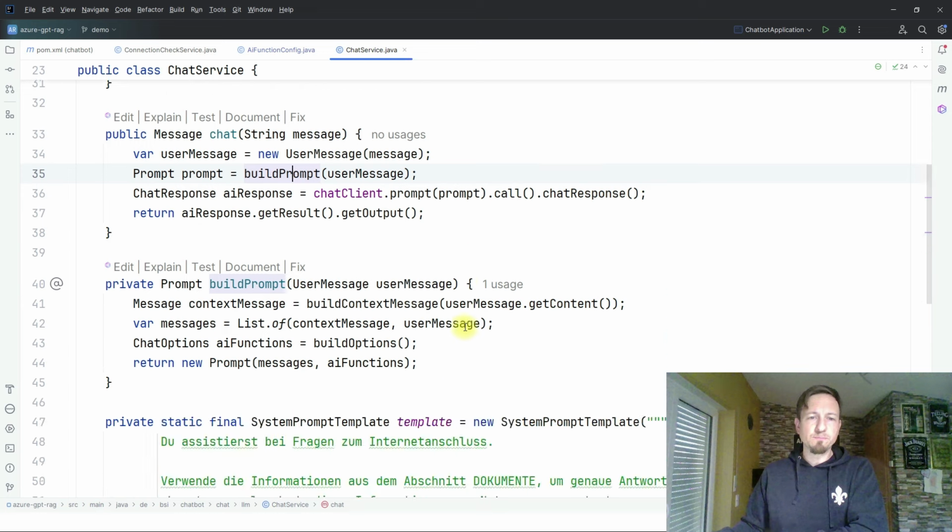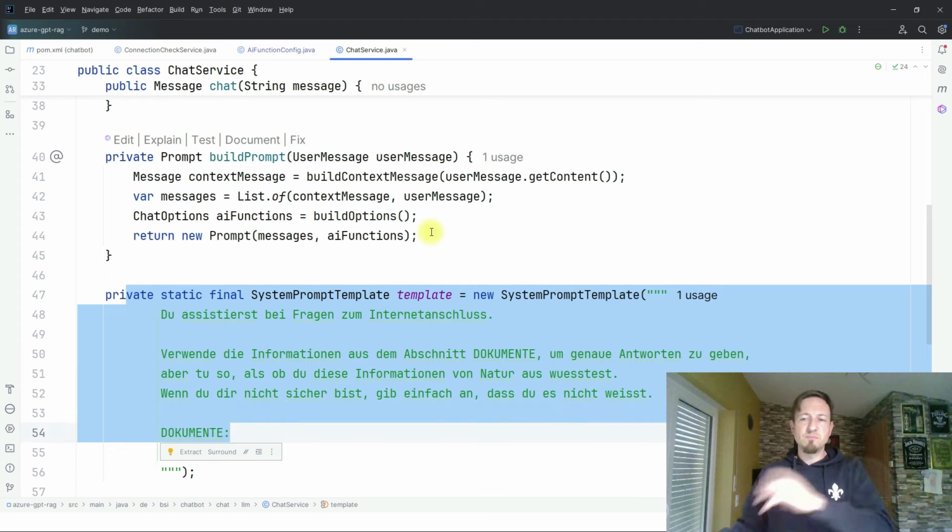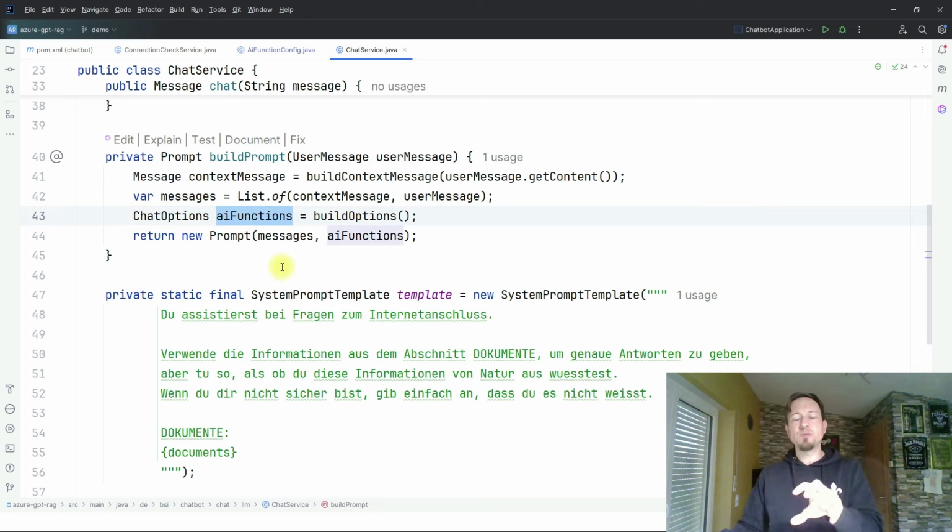So what's now new in the prompt? The prompt is still building a context message based on the previous messages of the user and based on our system message, which is built with the system prompt here below, but that is still the same as before. The new thing is here the chat options, and in the chat options I put the AI functions, and those are the tools I will give to the large language model, so that the large language model can use those tools to interact with our backend functionalities. And that is concretely the connection check service which I showed before. So let's look how this build options works.